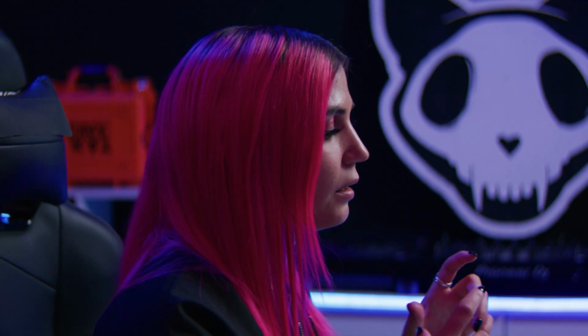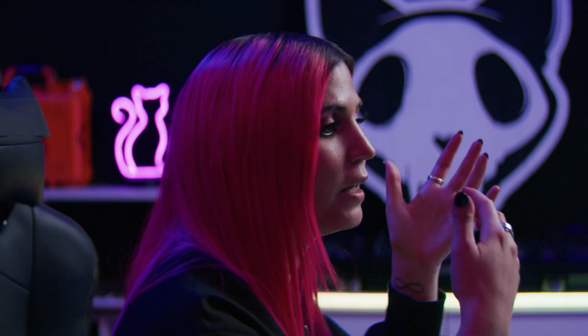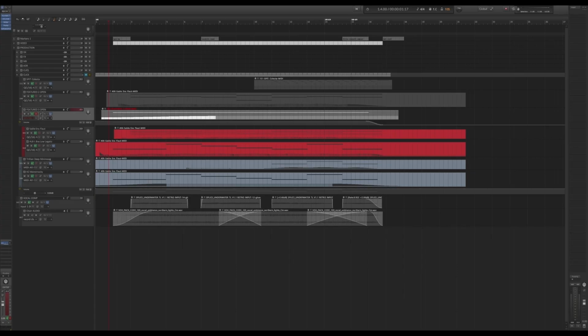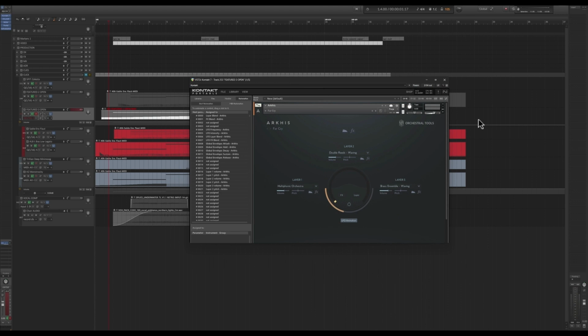So the piece is in C minor, but the sample that I used as the bass, even though it's in C minor, you're really hearing that G in there really strongly. So I wanted to layer something to hold a pedal on that G. And the stuff that I'm using on this, again, Arcus. It's just another Arcus preset that I've messed with.